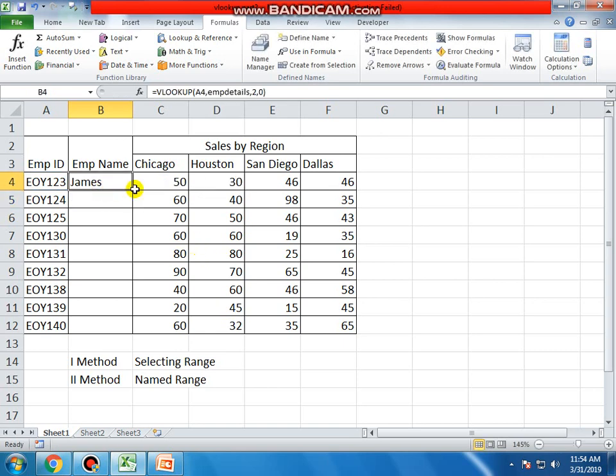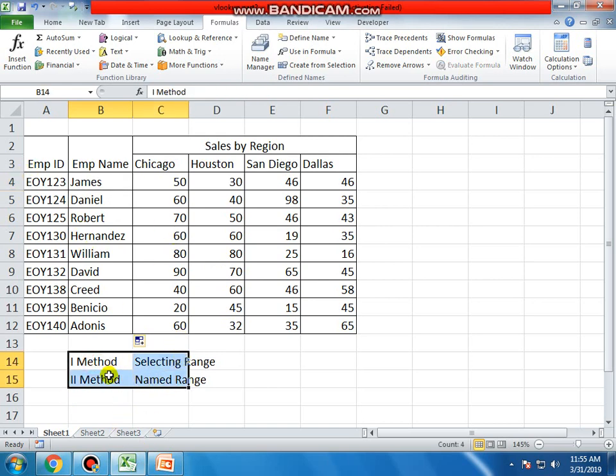So this is how the second method, the named range method, works. It is somewhat easier than the selecting range method. There is no need to select the range every time we want to execute the Vlookup or some other function. So these are the two methods using which we can execute the Vlookup function.